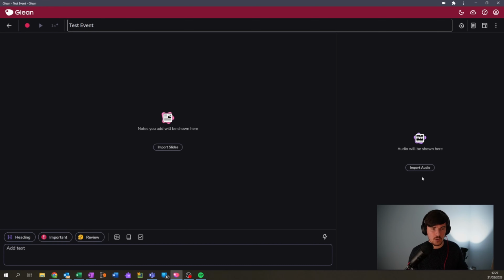This can be useful if, for example, you're ill and can't make it to a lecture. Then if one of your friends is able to record that lecture for you and send over the recording to you, then you can import your audio into Glean and then start making notes on it.